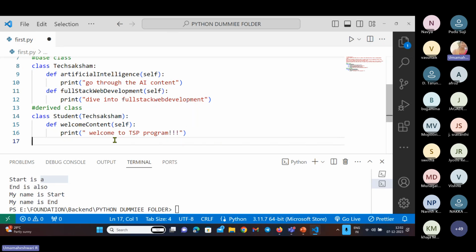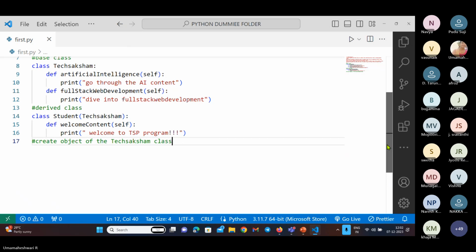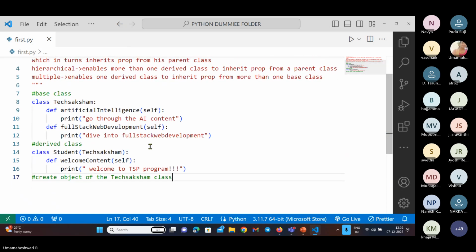Okay. And then create an object of the Tech-Saksham class. So this is a base class and this is a derived class. Here we are creating an object for the Tech-Saksham class. So how can we create an object?